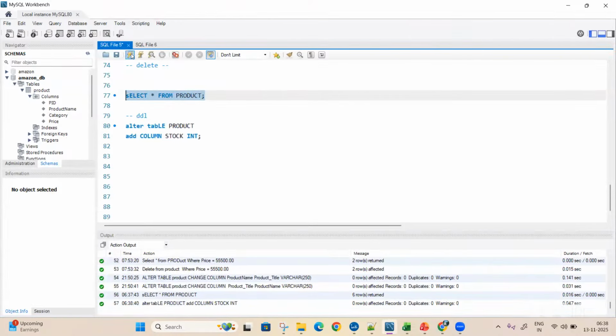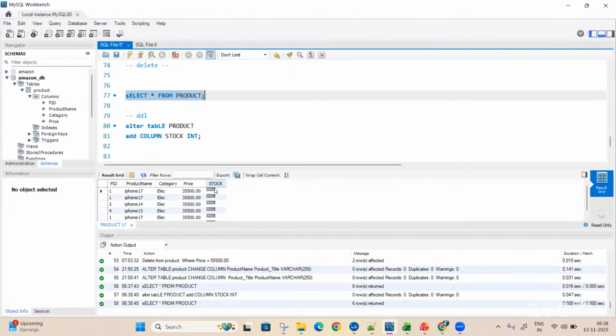If you come and see the data, we have a column called stock, which is coming at the extreme end. And for each and every row, the data is given as null because we did not allocate any data for that. We just added a particular column. Fine, Sagar. But is it only possible to add at the end? If we add any column to the table without specifying anything, it will always add at the end.